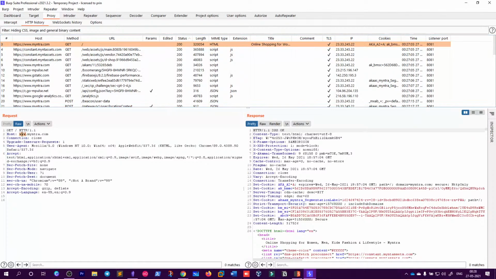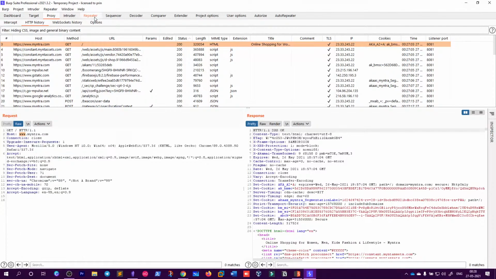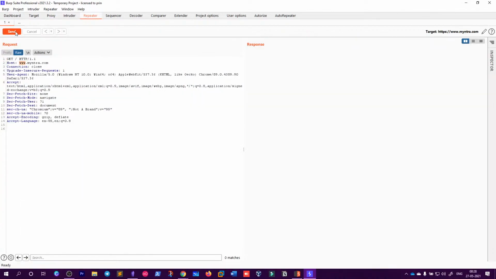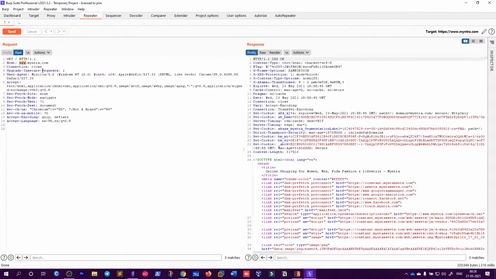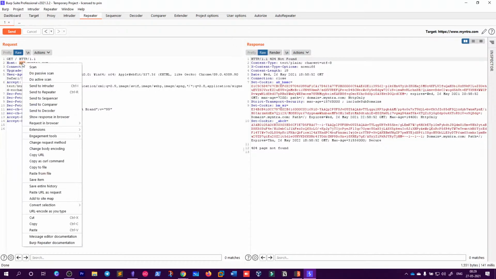If we change something here, I can't change it here, so I send this to Repeater. I send this and the response is 200. If I change something here to api and send now, the subdomain api exists, but there is nothing on it. This is a 404. This is how you can find subdomains, but we have to do fuzzing for the subdomains.